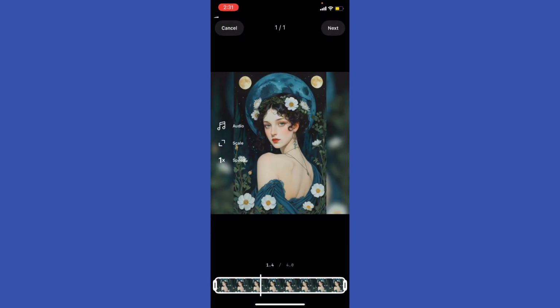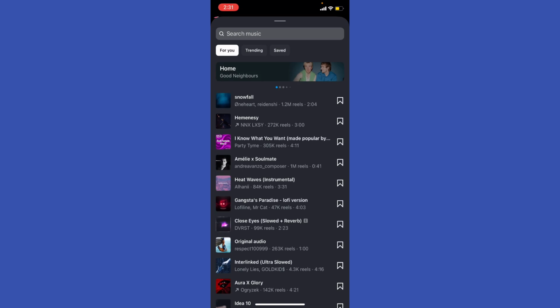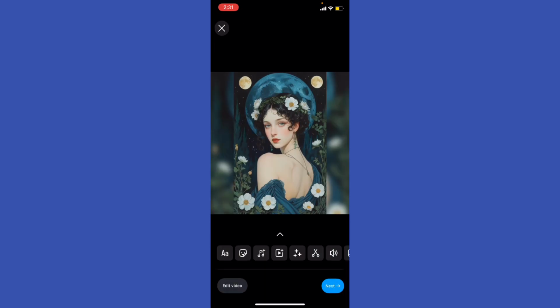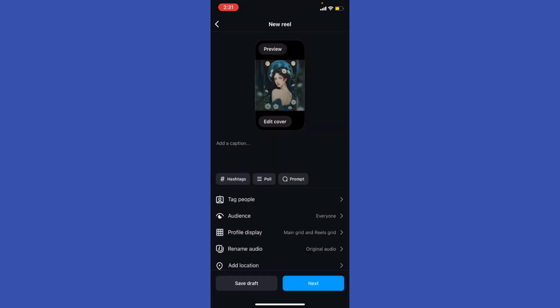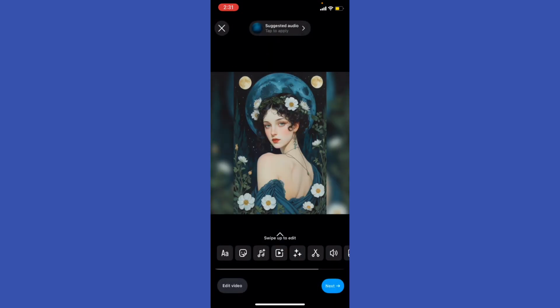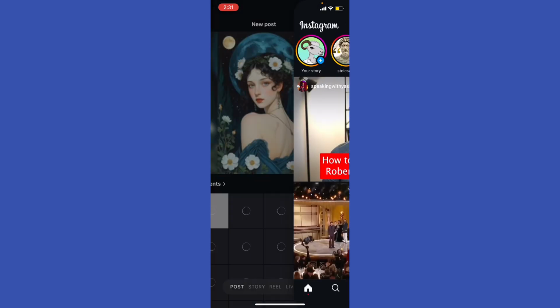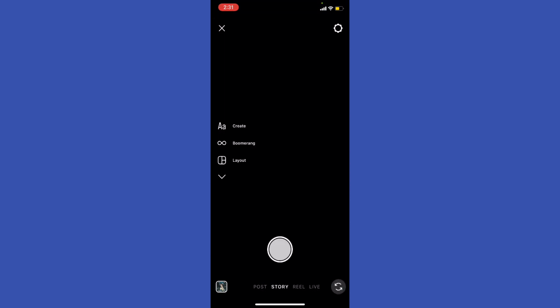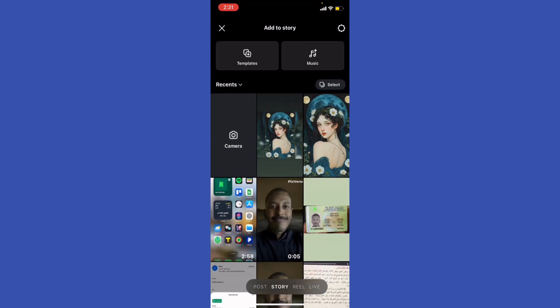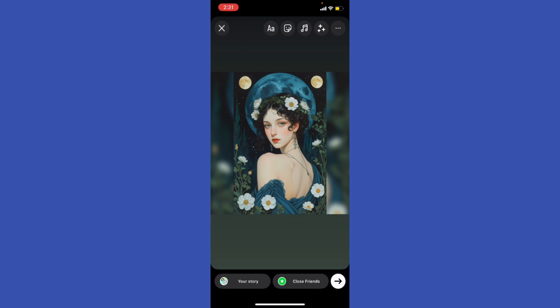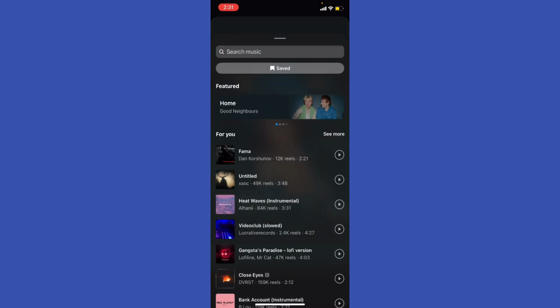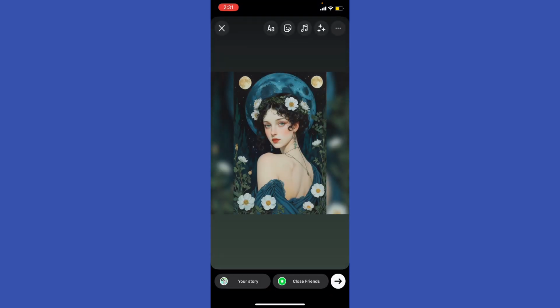And you can add music by clicking audio, right? And then hit next, and then hit next. And then you're going to be able to add it as a reel or as a story. If you want to start over, click the plus button, story, and then click right here the photo album at the bottom left, and then add the photo, and then story, and then you're going to be able to add your music and then publish it.